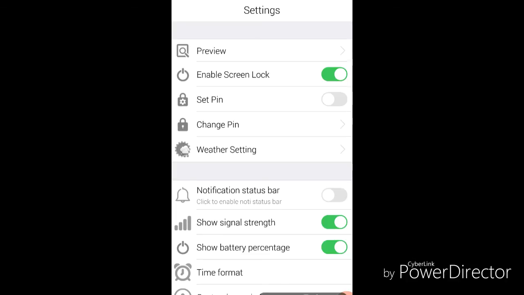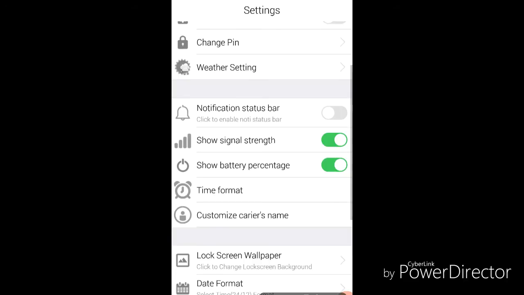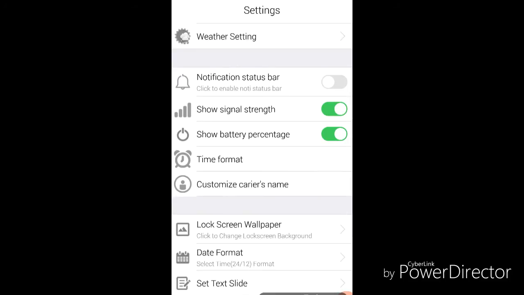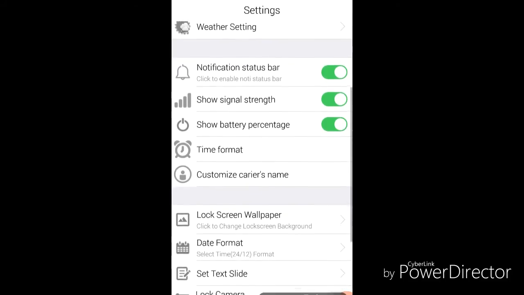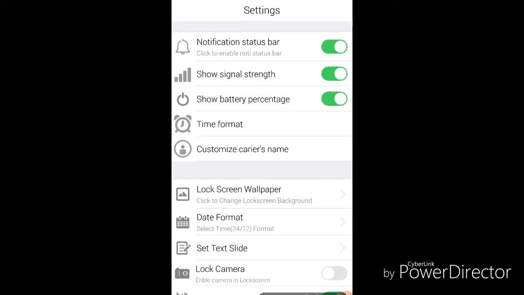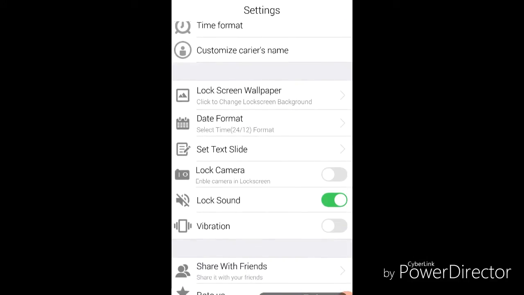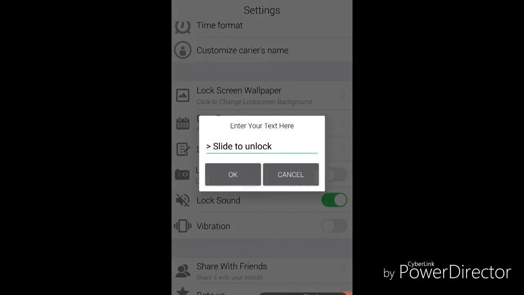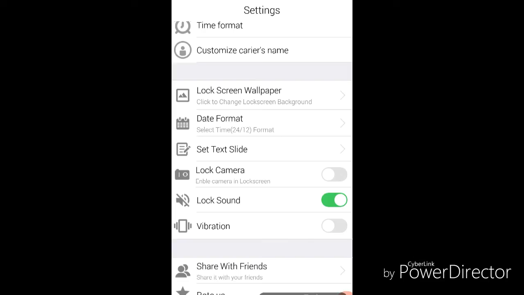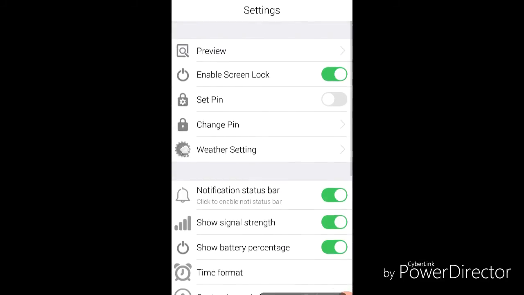So you can set a pin, you can change the pin, weather, which is kind of buggy. The notification, I'm just going to turn that on. I'm not sure what it does completely. But you can show your battery percentage, which is all on the lock screen, because this doesn't show up on the lock screen. And you can change the wallpaper of the lock screen. This doesn't work for me for some reason. It might work for you guys. And there's a couple more settings, but I'm not going to get into detail with all of them.